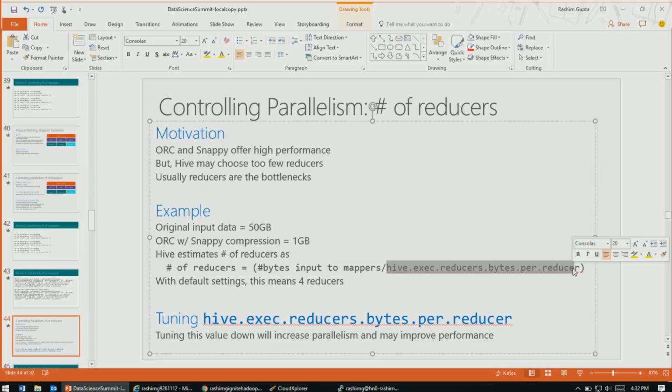This setting basically defines how many bytes each reducer can have, which may or may not be suitable for your workflow, especially for small queries. It may not be enough. So that's why if you tune this, you can increase the number of reducers you have.